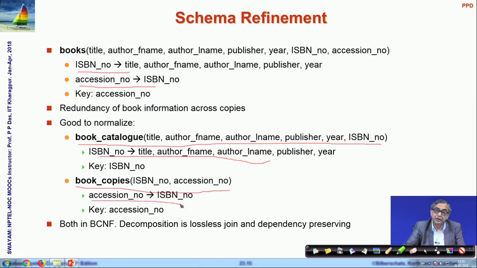So, this decomposition is dependency preserving, and you can easily check that these two can be joined by a natural join using ISBN number as the common attribute. So, if we take the intersection of the two sets of attributes, then ISBN number would be the attribute, and ISBN number functionally determines all attributes in the book catalog. So, our lossless join condition, R1 intersection R2 determines R1, holds here.